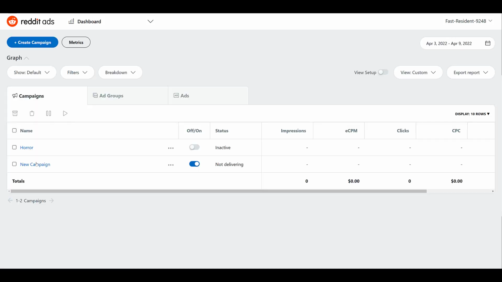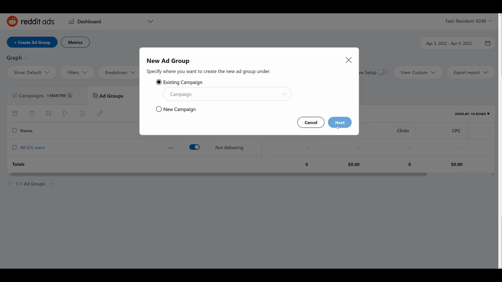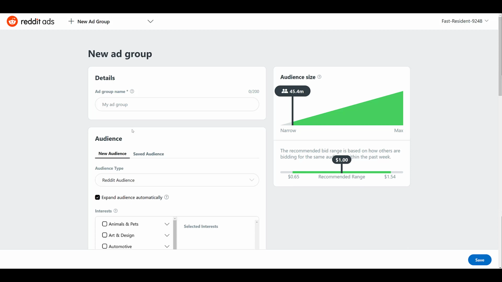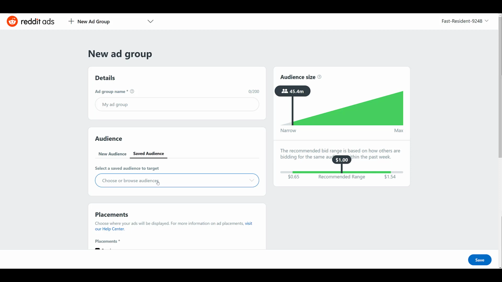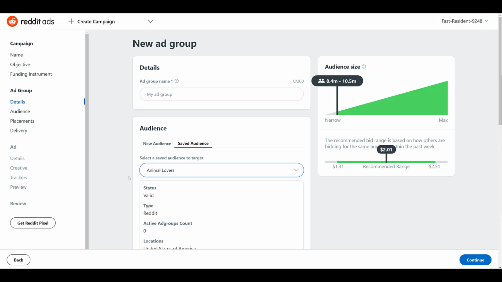I'm just going to go in one of my current campaigns and let's create a new ad group. I'm fine with the current campaign. Now, instead of creating a new audience, we'll just need to slide over to saved audience, click on the dropdown, and there we see the two audiences that we saved in the audience library. So I would just choose whichever one I wanted and then continue with the campaign creation.